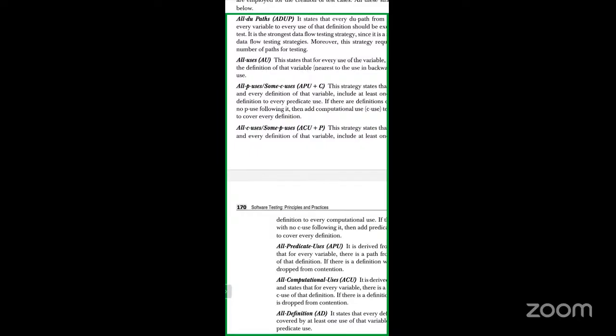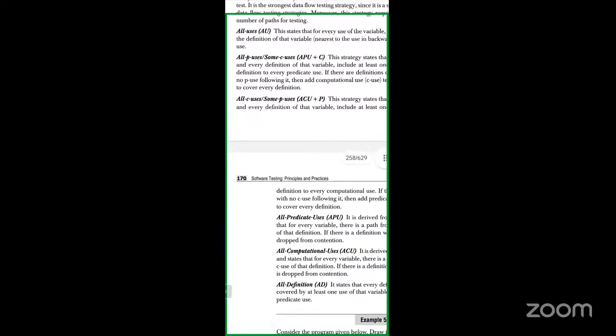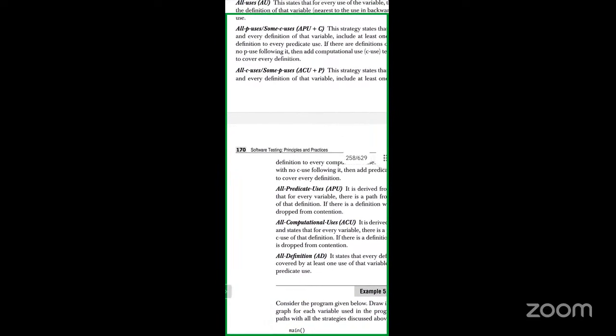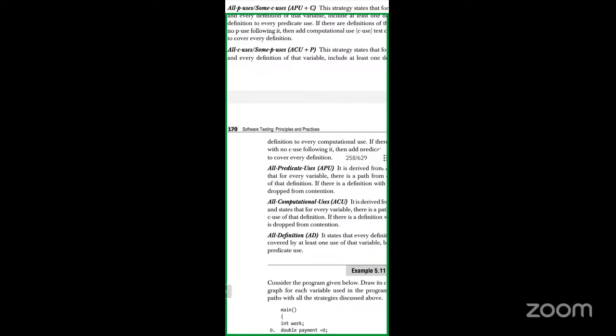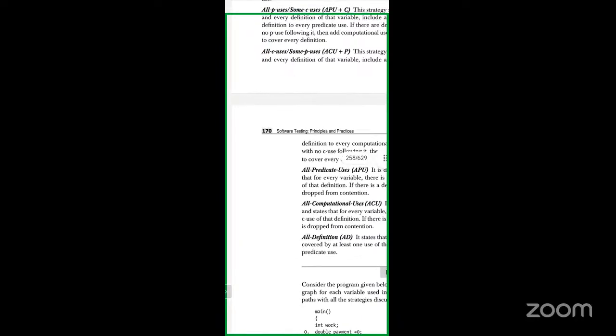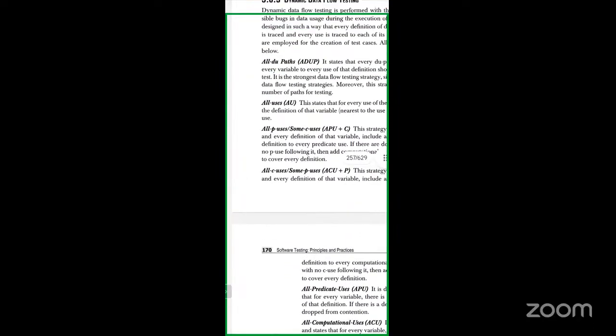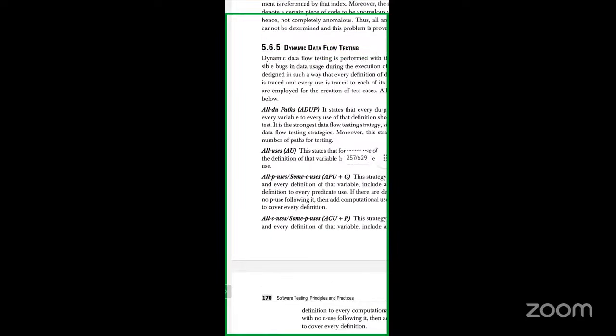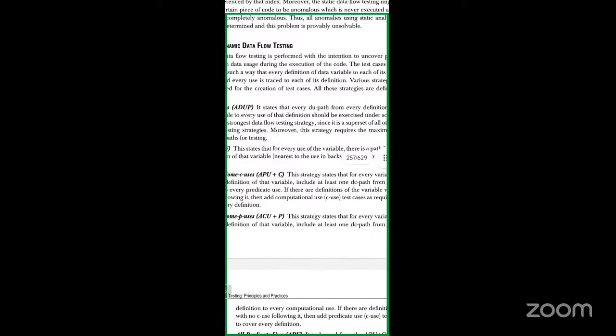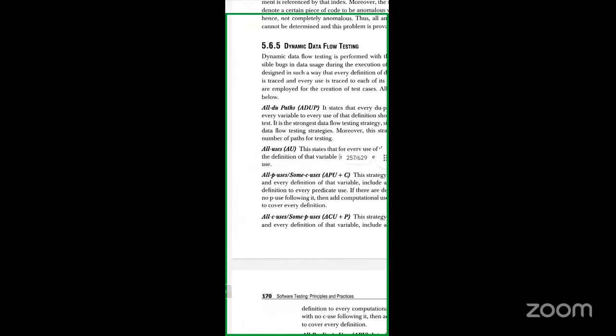All computational uses means whatever you are computing, you have to use. The last one is all definitions, that is, whatever you define, you have to use, or you have to define each and every statement or line that you are going to use, that is, each and every variable. So like that we are having 7 different methods or strategies, right? All these strategies are defined below.